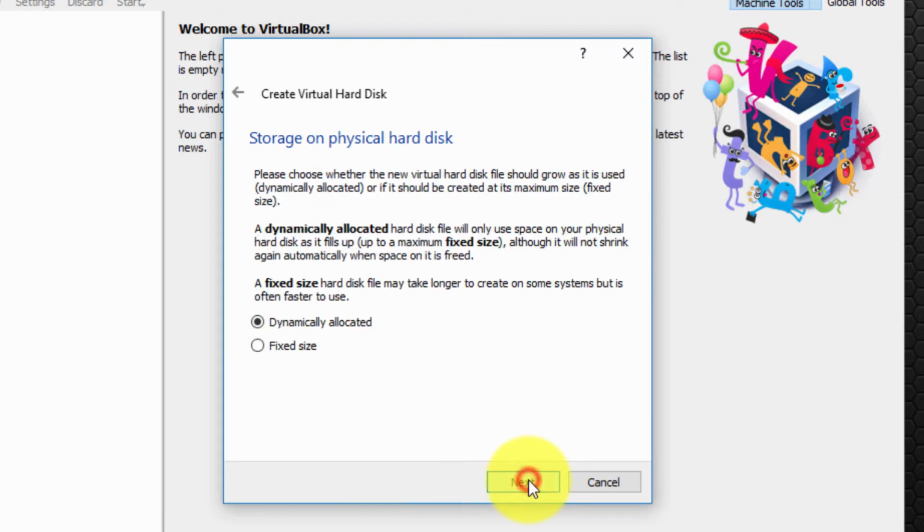And select next. Next, we're asked the type of storage we wish to use. We have a choice between dynamically allocated and fixed size. We're going to choose dynamically allocated. This basically means it will only use the space on your physical drive as it fills up to the maximum size that we specify. Although note, it will not shrink again once the space has been freed. So basically, it'll only use up as much space as is needed, but it will grow, and it will never shrink. That's what we're saying there. Okay, let us select Next.